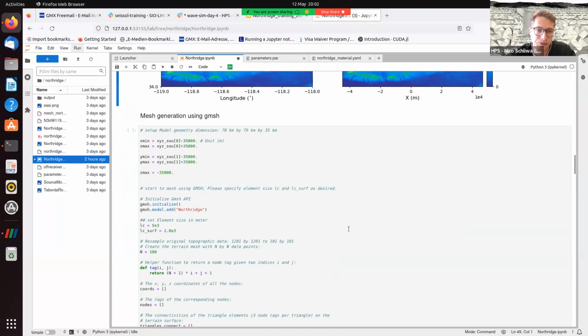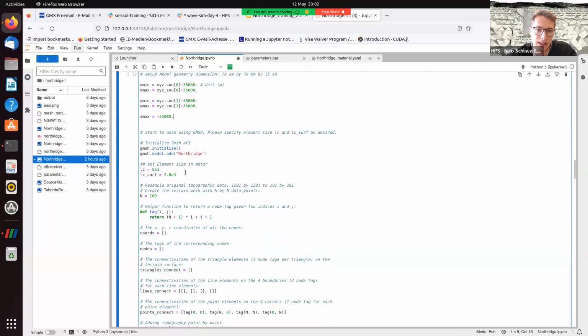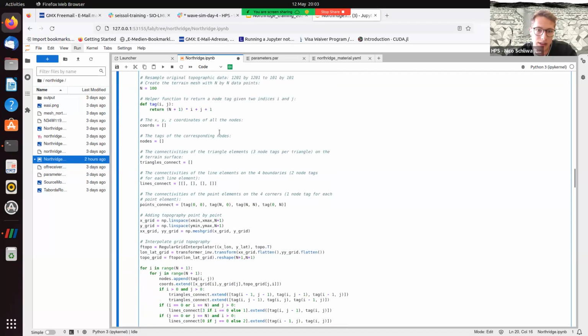There are a few important parameters here. You specify your desired domain size. Then here you specify the target element size for overall elements and for elements at the surface. Maybe later you can play around with these parameters, like reducing this element size, and then try how much longer the simulation will run.